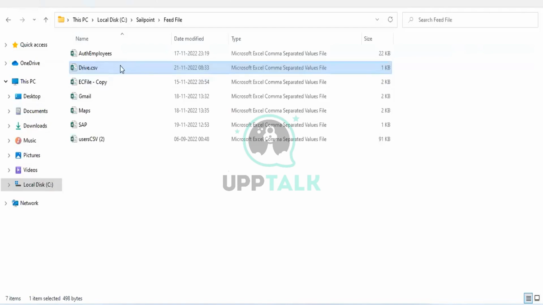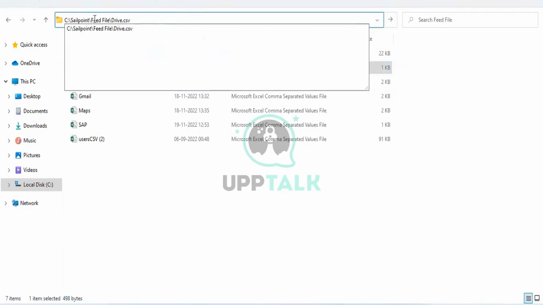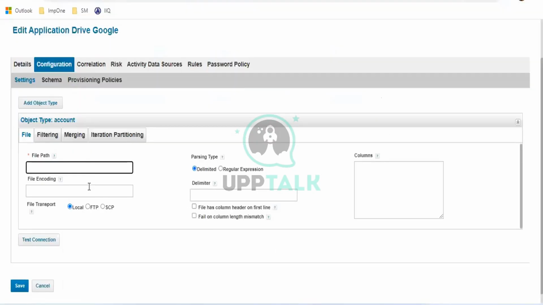Let's provide the path first. This is the file name and this is the path. I am going to mention the same here in the file path. In the file encoding, it is going to be UTF-8 or any other. If SailPoint is able to read this file, no issue. Or else you have to mention the file encoding language. Usually, I have noticed it is going to be UTF-8.